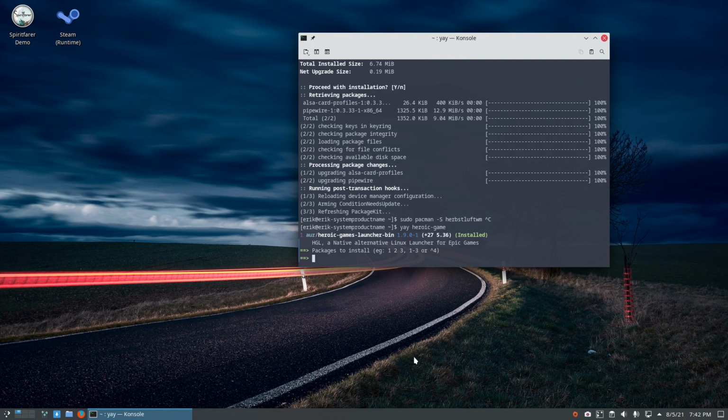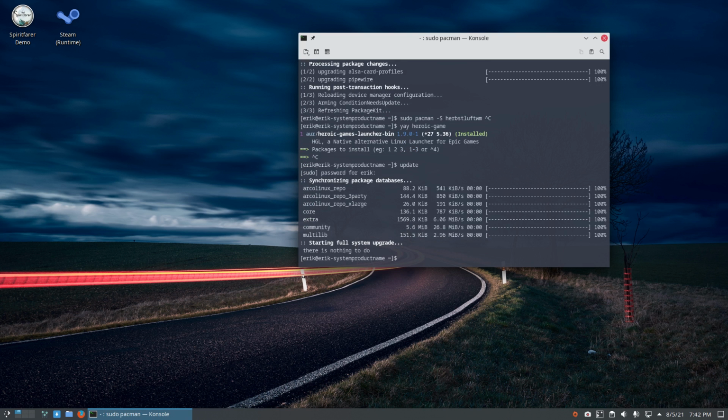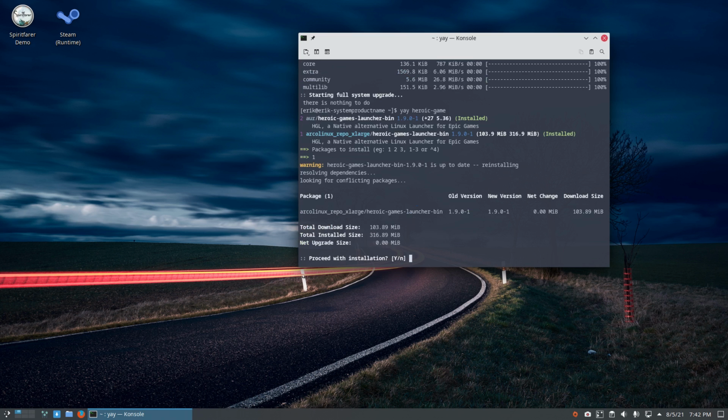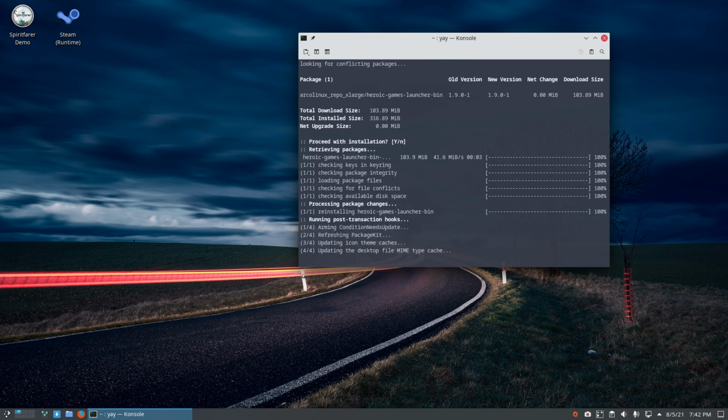Hi guys, thanks to a tip on YouTube, I have Heroic Games Launcher bin to discuss with you. It's already installed. Furthermore, if you update your system and you ask again where is Heroic Games, you'll see it's coming from us. So it's pre-built, it's 103 megabytes, so it's in the extra large repository, and boom, you just install it, download it, and you've got it.